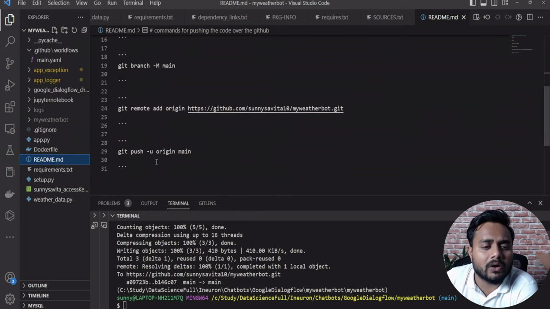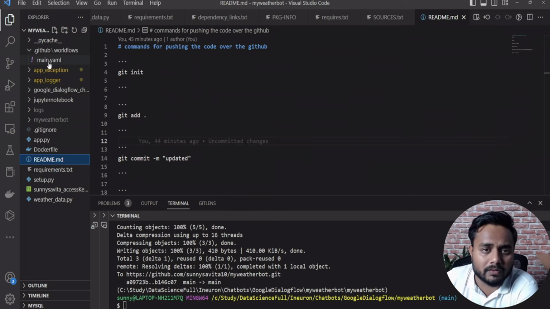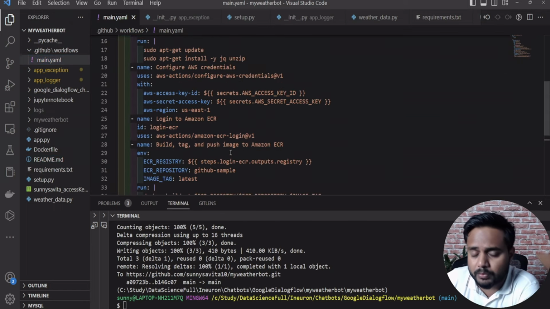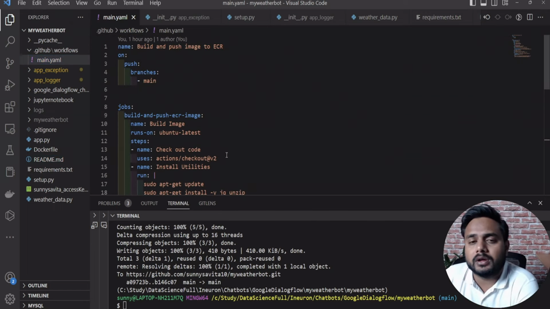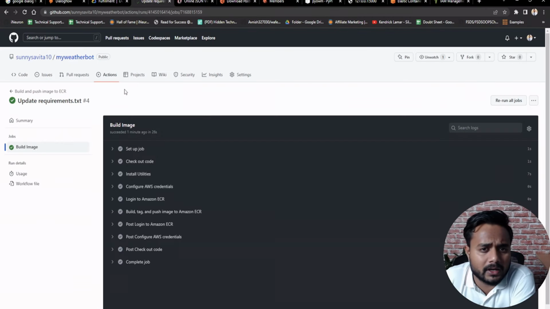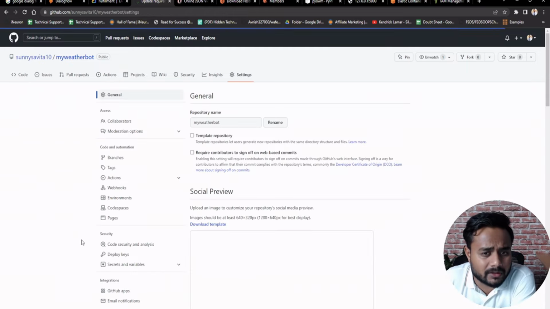Okay, and now, guys, what I'm doing, I am creating a workflow. So over here I have created a workflow for pushing my code over to Amazon ECR, and here I have configured the key. Let me show you the key.